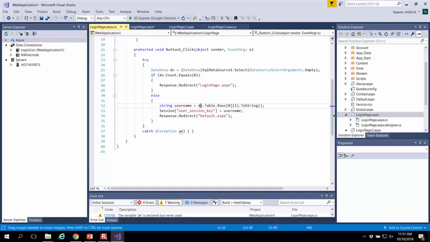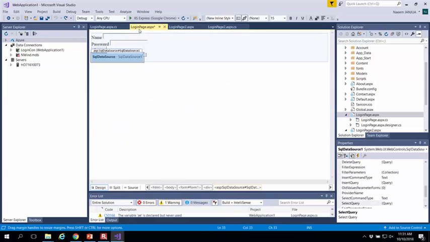Otherwise, retrieve the value from the table at index 0, and the row, which again refers to the first row of that table. The value returned will be the username, and I assign that value to the user key. So this is basically using the graphical user interface component, which is a server control, to do the logic.